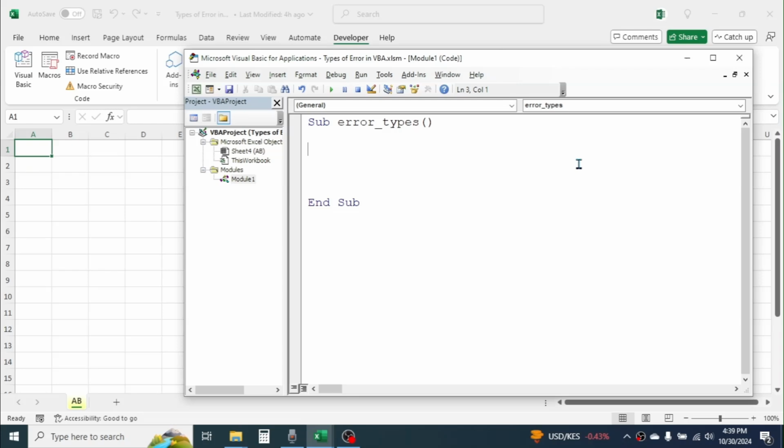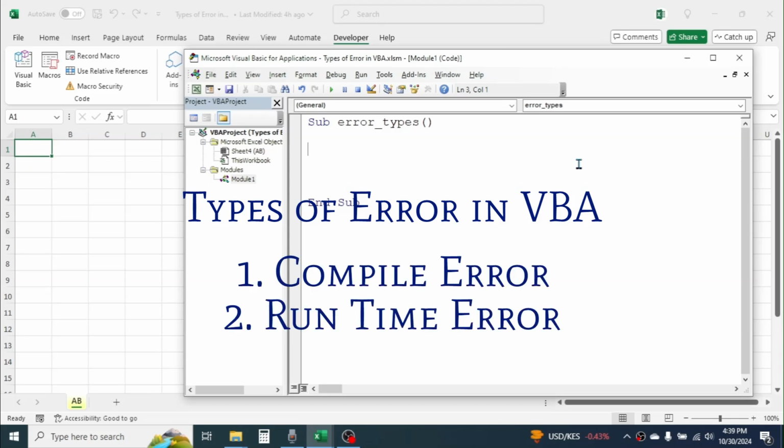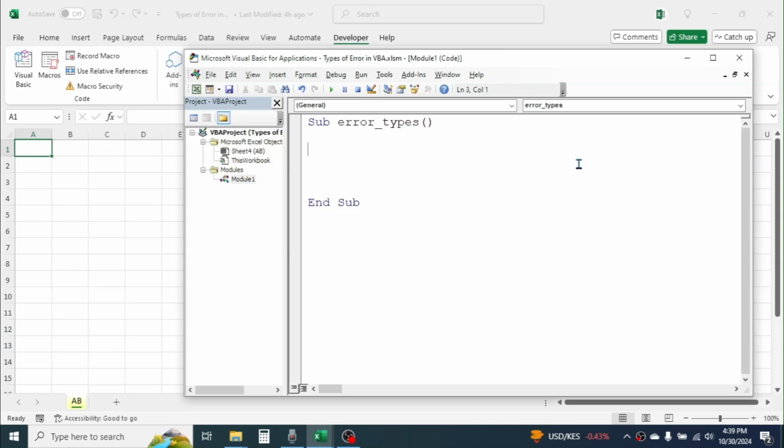In this chapter, we will look into the types of errors in VBA. Basically, there are two types of error. These are compile error and runtime error. First of all, let's look into the compile error. Compile error happens when you make a mistake in the VBA language's grammar or rules, make a spelling mistake, or miss some required elements in the code.